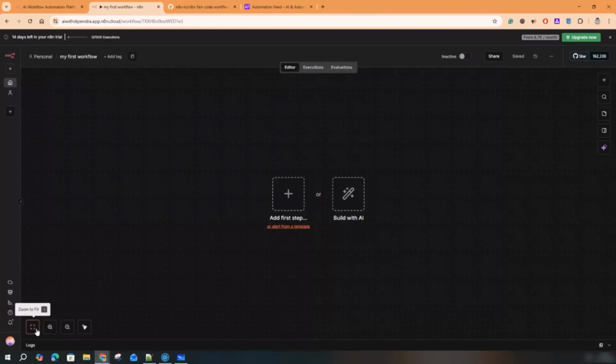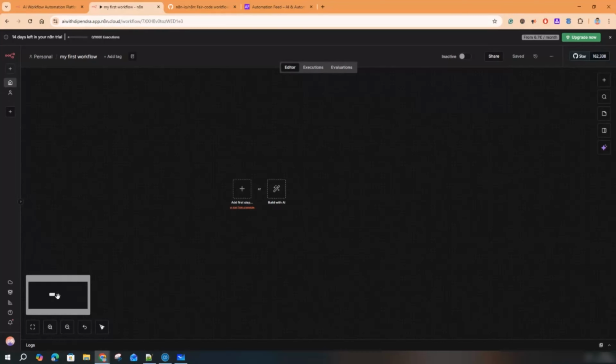We have options to zoom, fit, maximum, minimize, and tidy up. Currently you will not see anything. Once we put some nodes, you will be able to see them. And we get a mini map here also. So if we zoom in or zoom out, we can just go to a particular section.